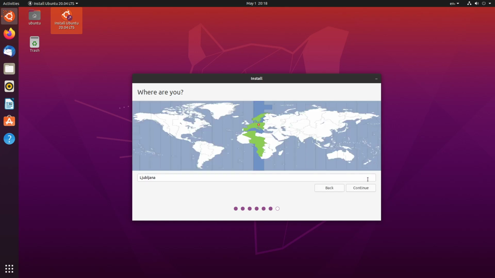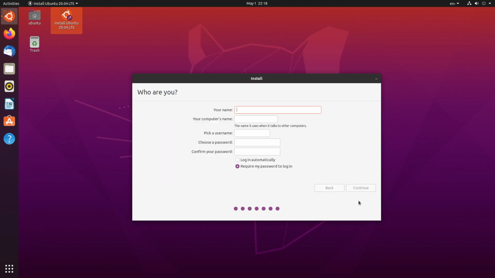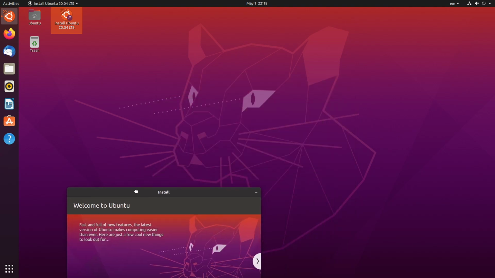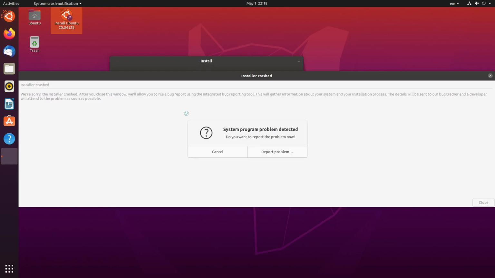Click continue. Where are you? It selected my nearest time zone. And here we are. Who are you? BigPod. Computer, BigPod, Ubuntu GNOME. Easy to remember password and very secure one, must say. And now the installation begins. So let's check out the new slides. First of all, ain't this one nice?